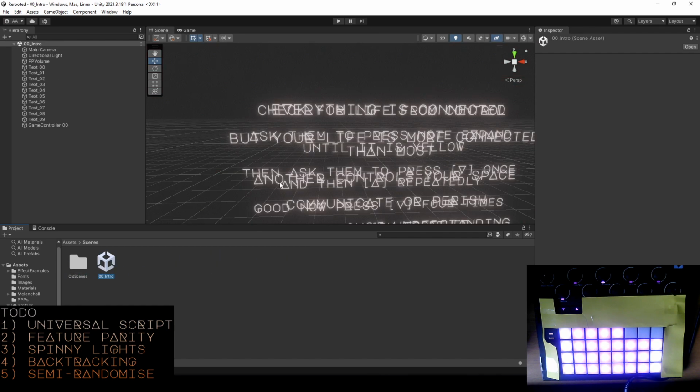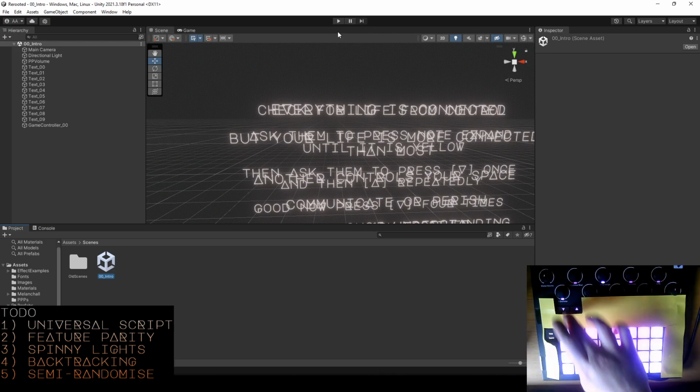The intro scene, by the way, this is a simple little calibration screen. That just means we can make sure we're being able to detect this.